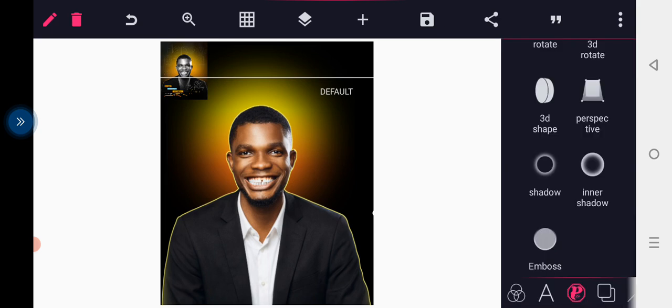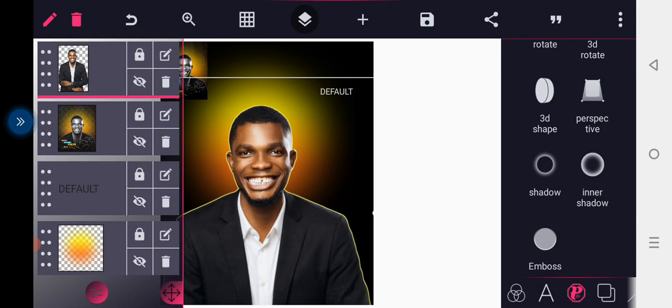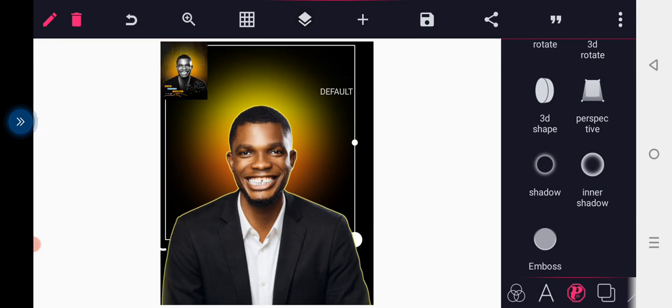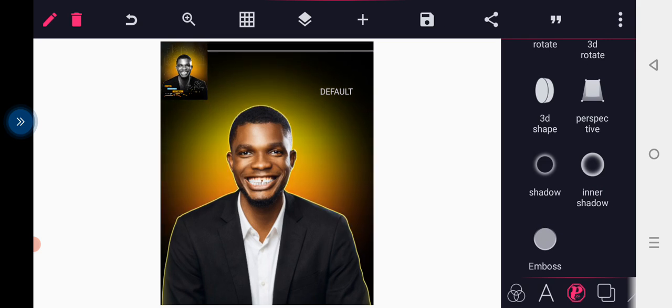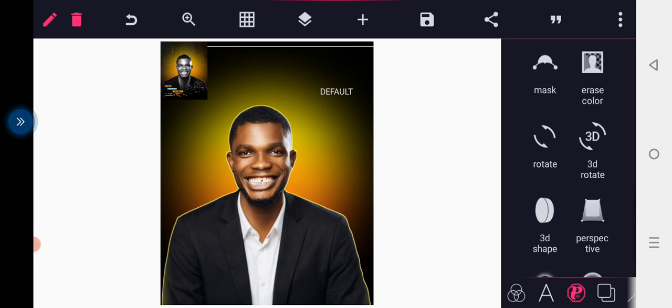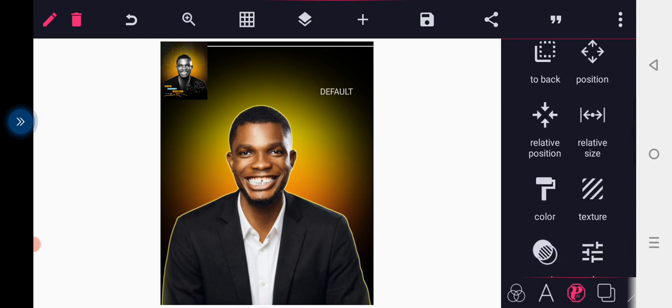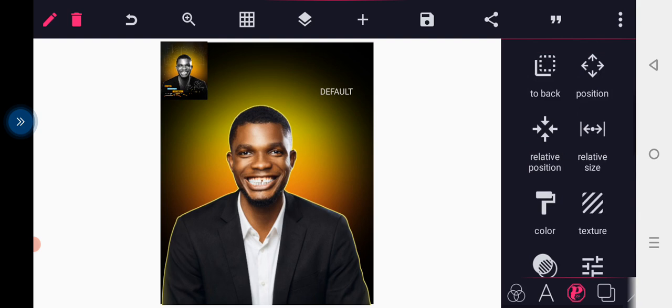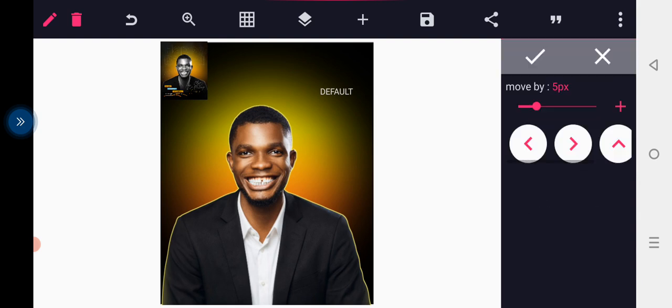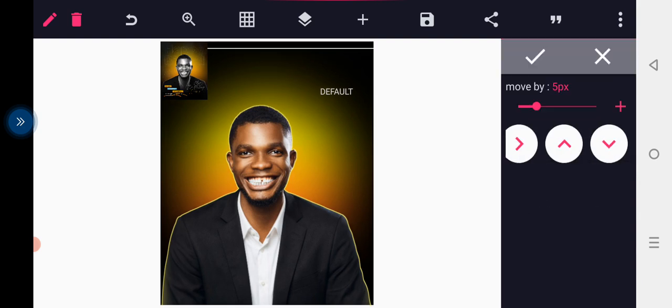So now we are almost done with this image. I said almost. So now let's lock this image. Let's lock the image and increase the width of what we have inserted at the back, the blur circle that we inserted. Make sure it is centralized, and we want to move it down a bit.